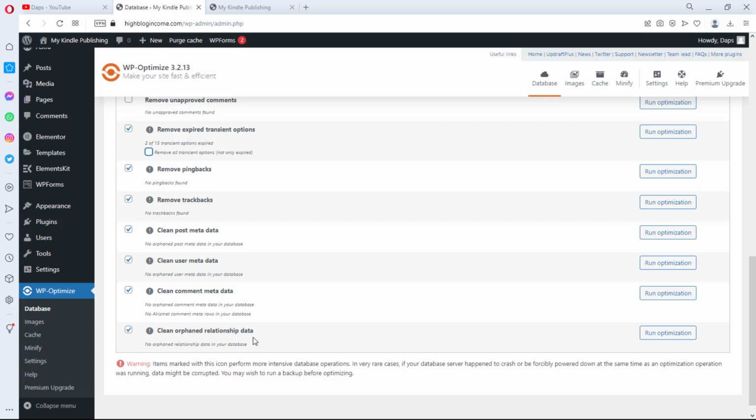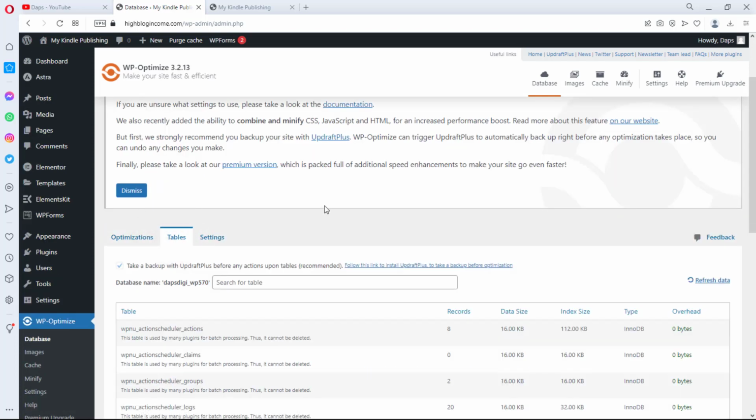Since those terms no longer exist, why do we need to leave them? There's no need for the relationship. So this is totally safe to run as well. You can come to tables. This table is literally nothing more than just a piece of information for us to know.